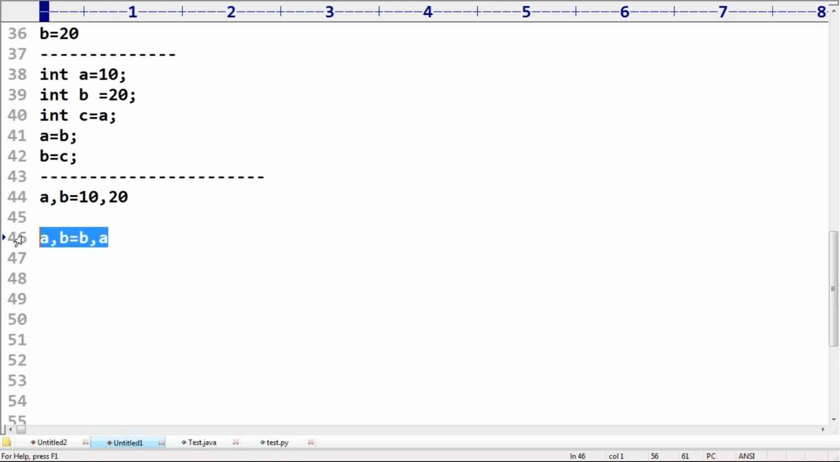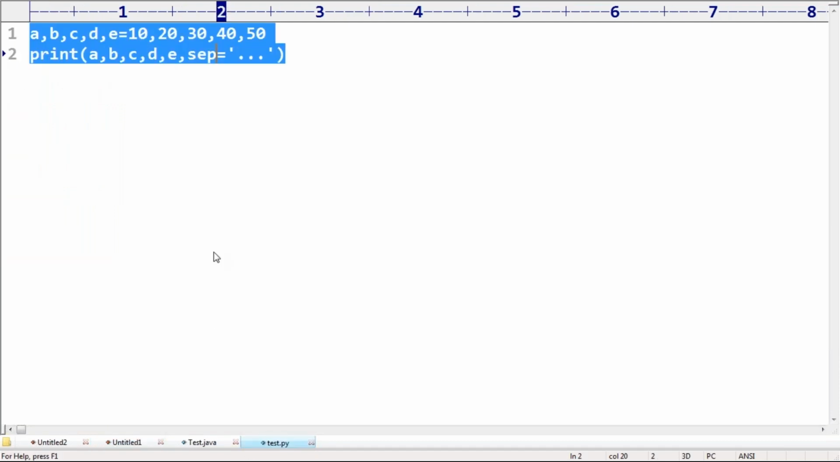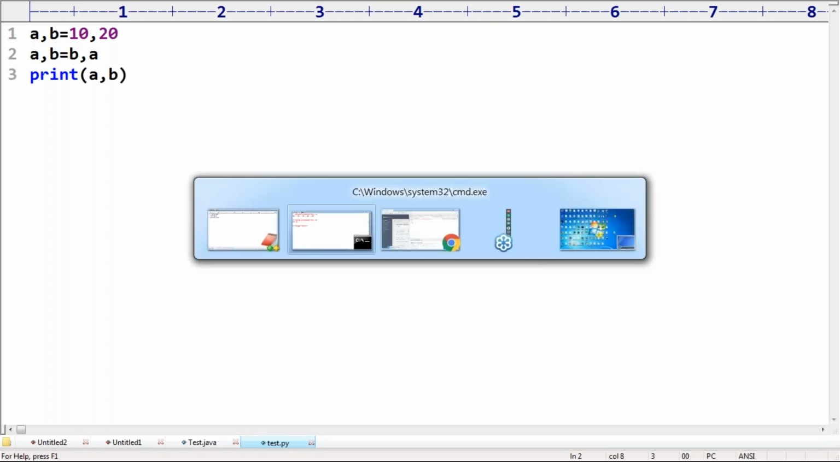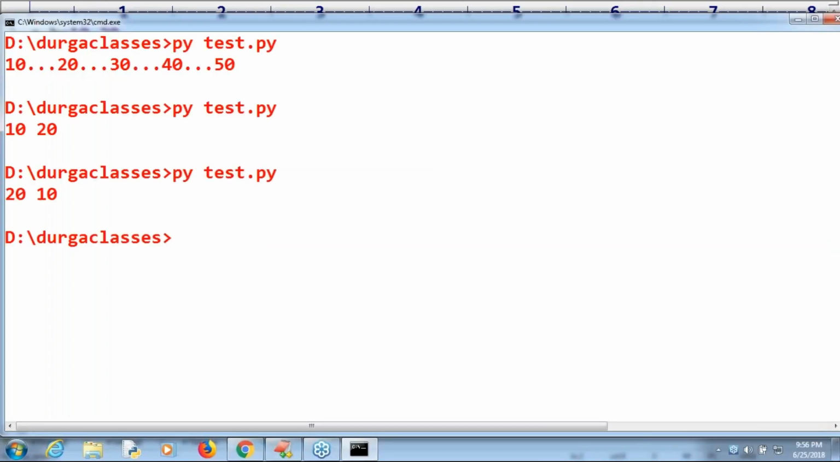Simple, sir. If you are wondering whether it is really correct or not, you may check. A comma B is equal to 10 comma 20, sir. Can you please print A comma B? Sir, 10 20, by default you are going to get. Now, A comma B is equal to B comma A. Then, can you please print A comma B? The output we get is 20 10. Yes, internally the values of A and B got swapped.